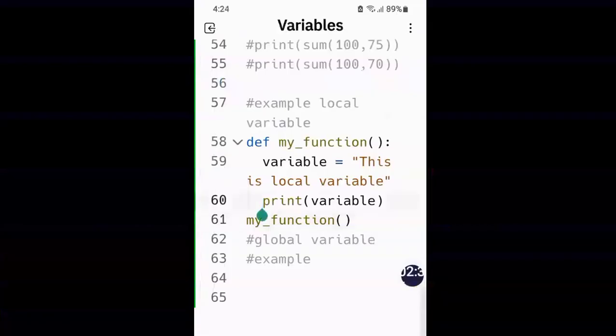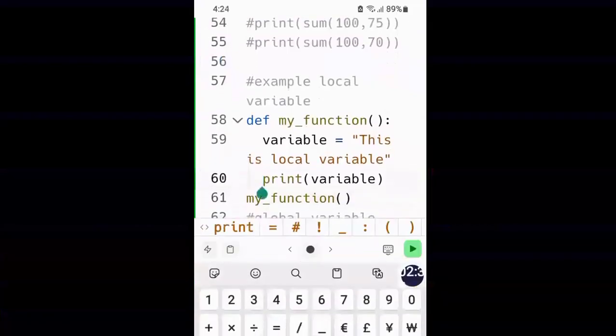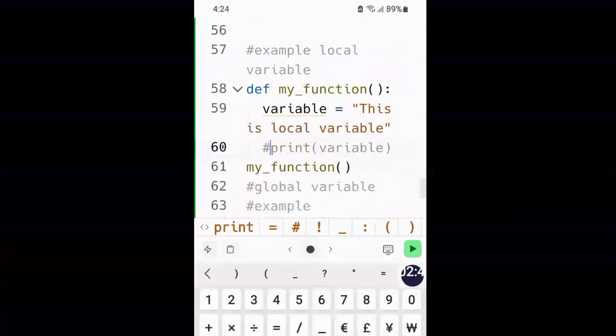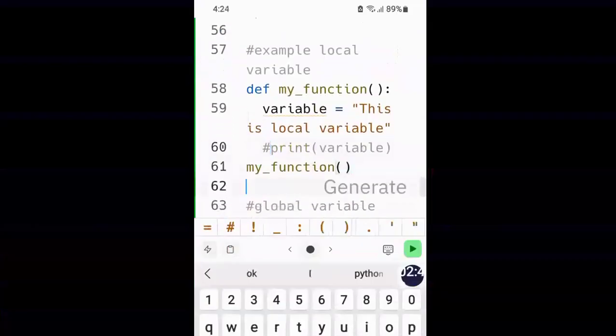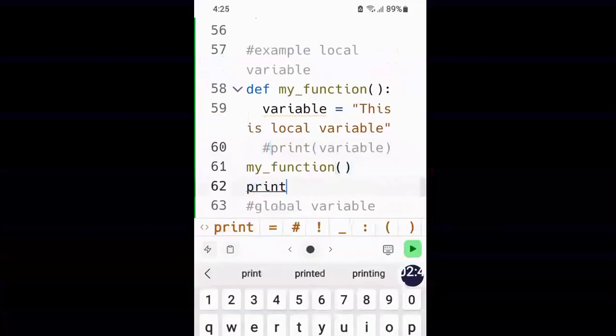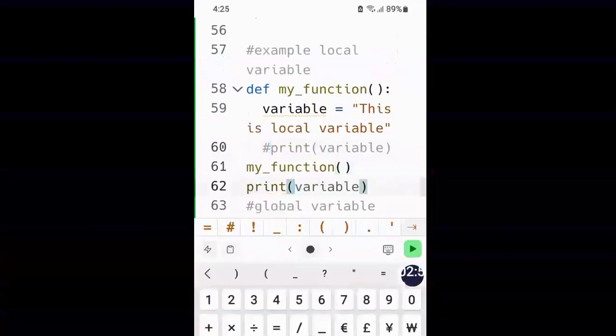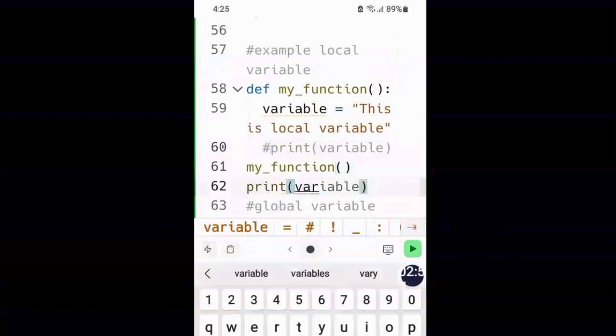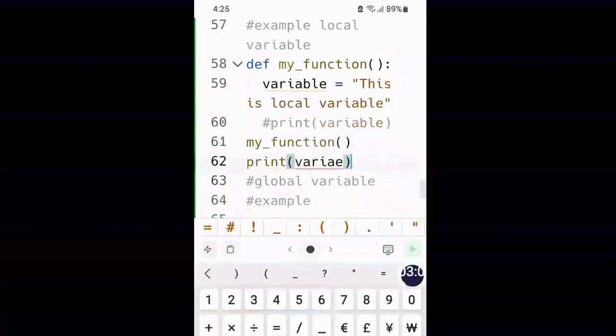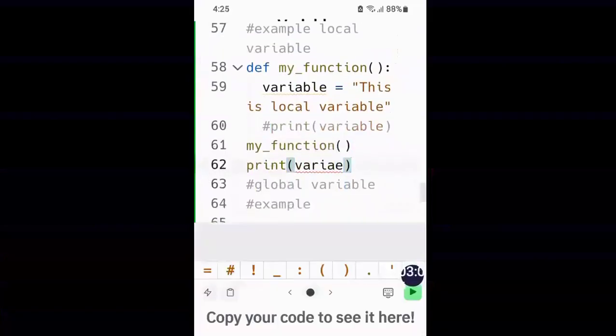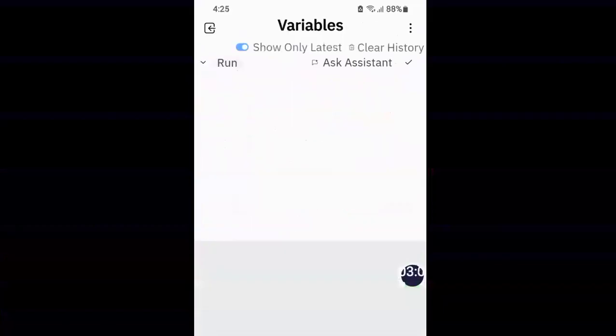Now let's give some other examples. Within the function, when I give the instruction of printing the variable, it obeyed the function and gave me the outcome of a local variable. So it is proving that it's a local variable. Now here I use the print command outside the code block, meaning outside the function, in other words. Now let's see what's happening.